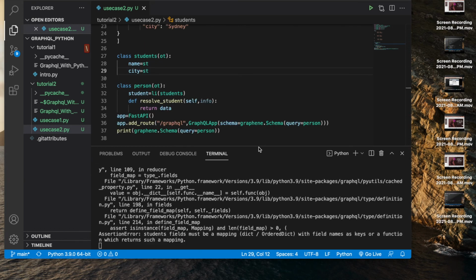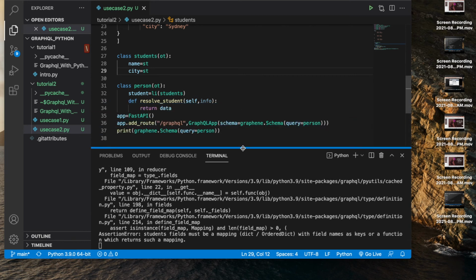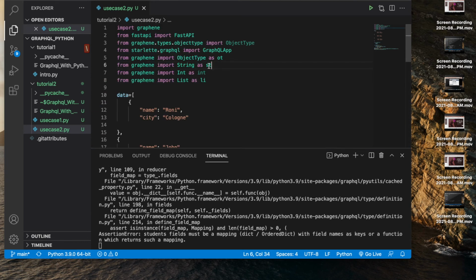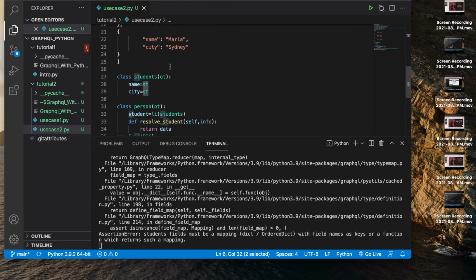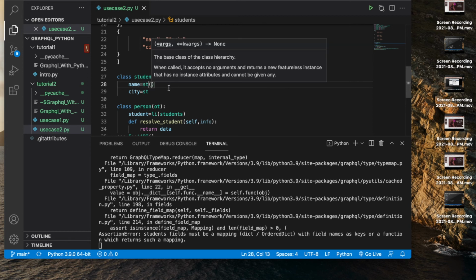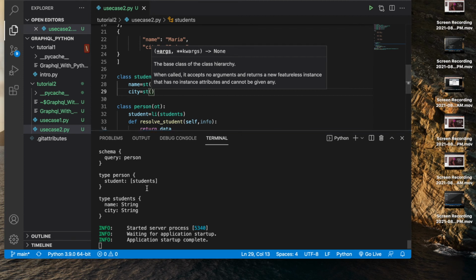Okay, all right, I understand the problem. It is saying the fields key needs a function which returns a mapping, so some mapping is missing. Let me tell you, I did some customization here just to reduce some typing. String is actually imported with an alias, but you have to call it like graphene.String. So you have to use something like this. See, now all errors are resolved, and this is interesting.